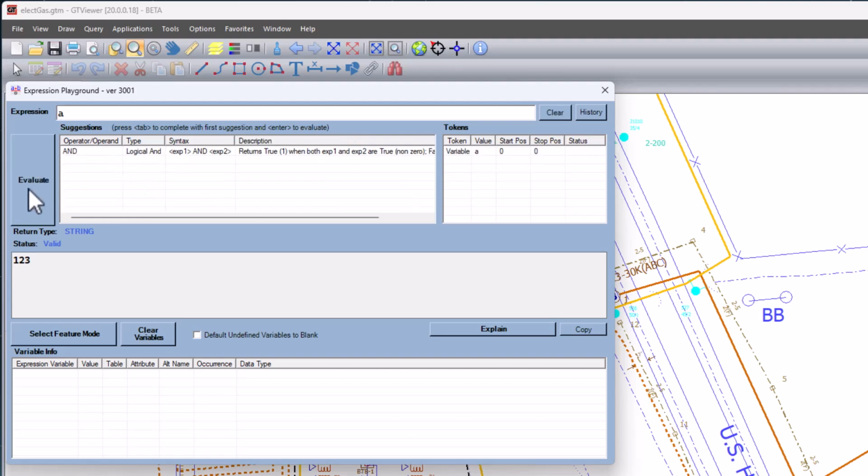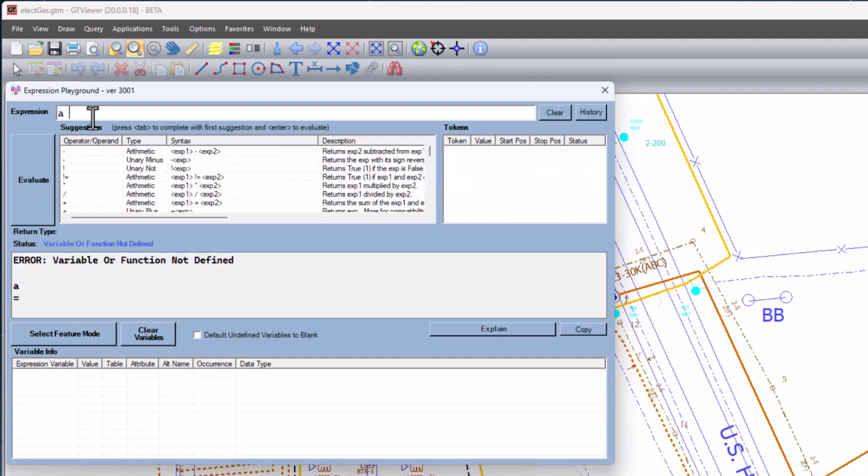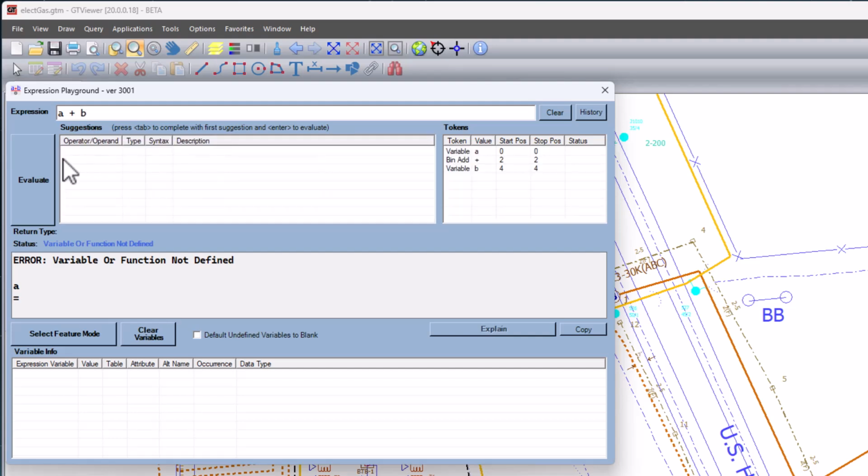I can do A, it's going to give me an error. I can do A plus B. It's still going to give me an error because they're not defined. If I check this back on and evaluate, it added both of them, A and B, and set them to blank, and worked just fine.